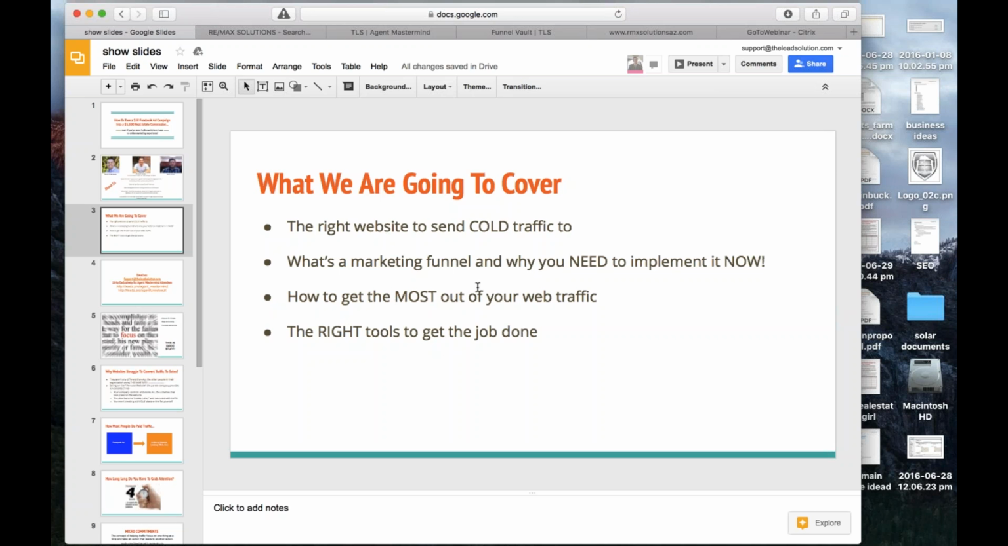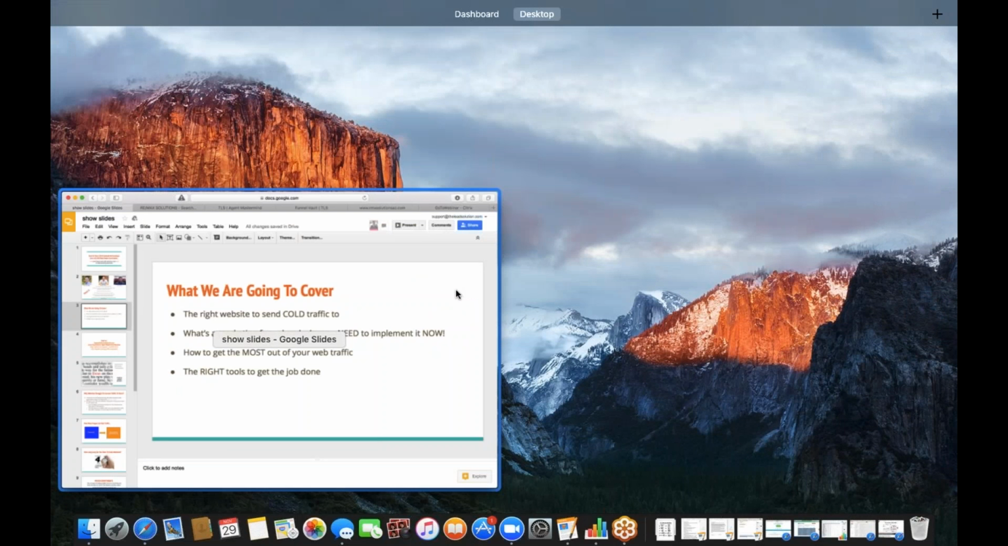Then we're going to talk about this buzzword, right? There's this thing called marketing funnels, sales funnels. A lot of people have heard of them. A lot of people have probably been seeing them in their news feed. Funnels are the best thing since sliced bread. It is how you need to do a lot of your marketing right now. You need to implement this ASAP.